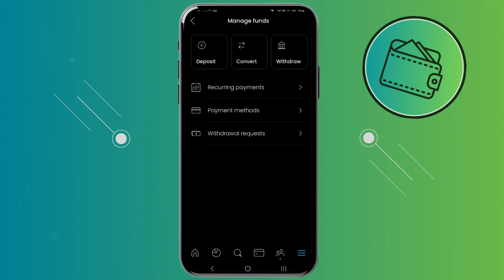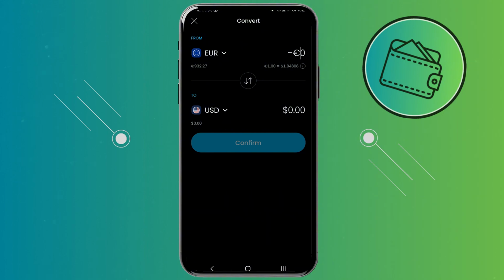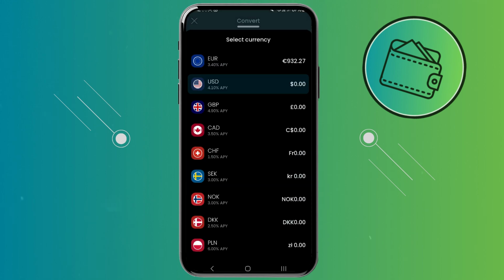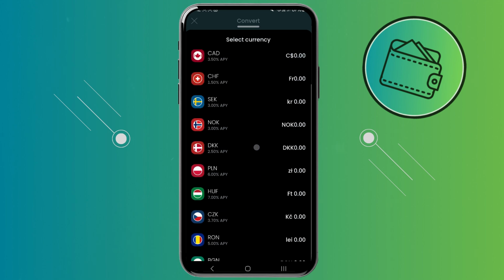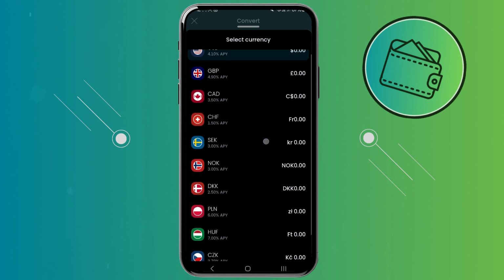On the Manage Funds menu, you would need to go to the Convert option right here, right in between deposit and withdrawals. And on this screen right here, you would be able to convert currencies in the Trading 212 app. On the upper menu, you have the current currency that you have most of your funds in, and on the bottom one, you can select whichever currency they offer to convert it from your primary currency. And these are all the currencies that they have available for conversion.